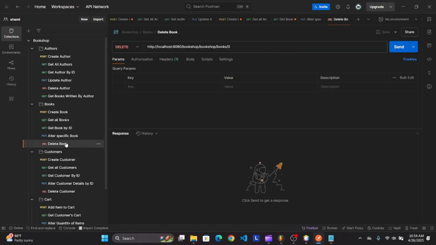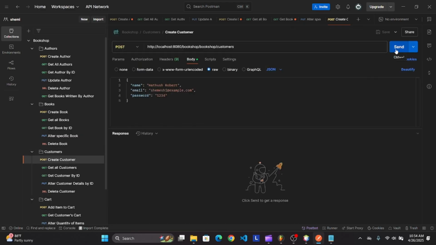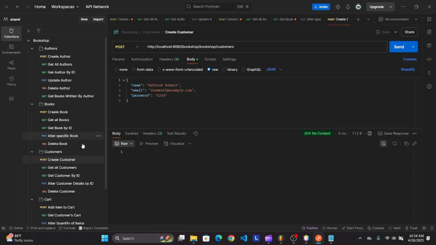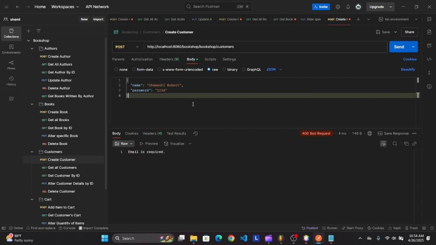For now, let's move on to creating a customer. So I'm going to send the post request with all the required fields, and it should create the customer no problem. And let me take out one of the fields and send the same post request with a different name. And it should throw in a not found error.